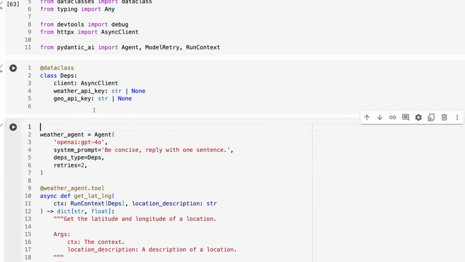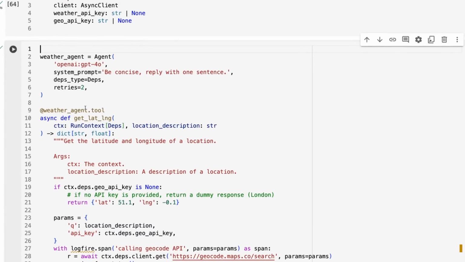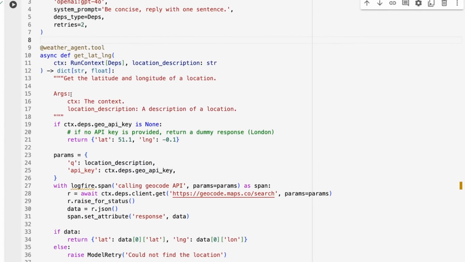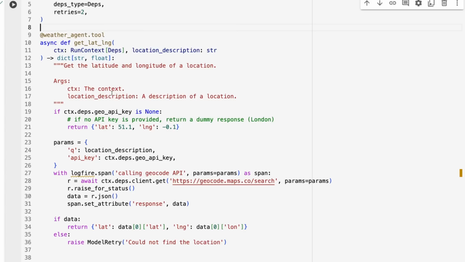We're going to have our weather agent. These dependencies are what is going to go into it: we're going to have the weather API key, the client in here, and then we're going to add the tools. Once we've set up this agent, and we can set up the number of retries, I think I had that in one of the previous ones earlier on, you'll see that this agent takes in the context of the dependencies, and it's going to take in some kind of location description. In that case, it's probably going to be the name of the city or something like that.